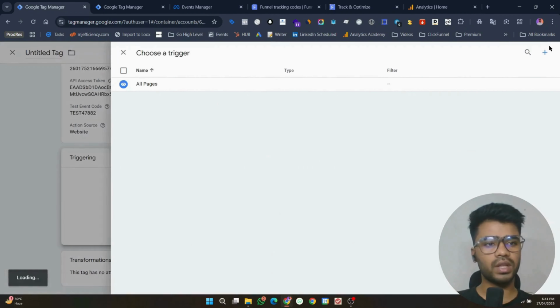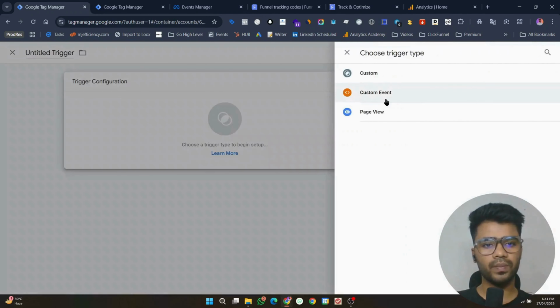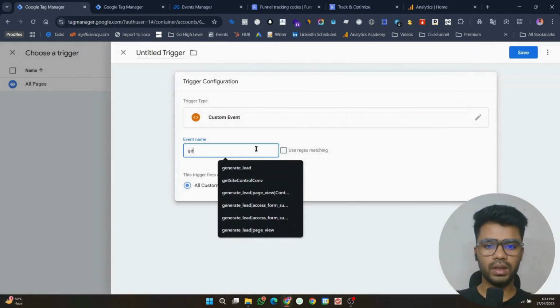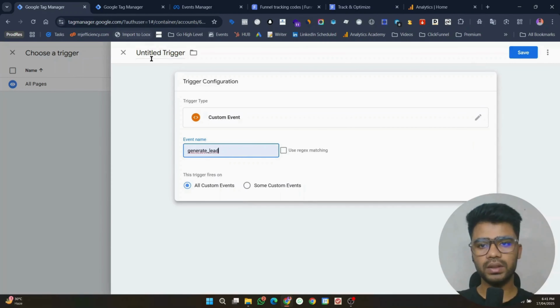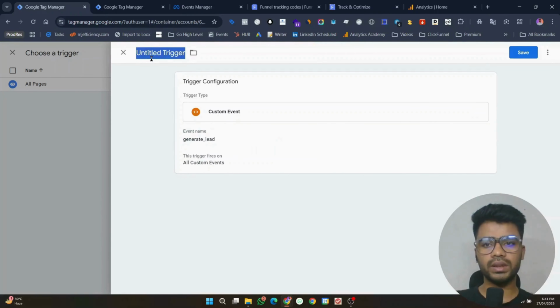So I need to set up a trigger which is called a custom event, and it would be the generate lead event, and it is like an untitled trigger. I would give it the name meta lead API.